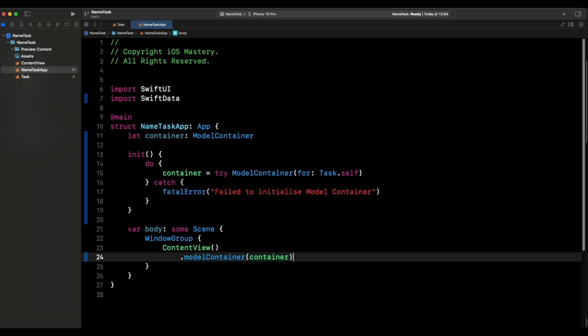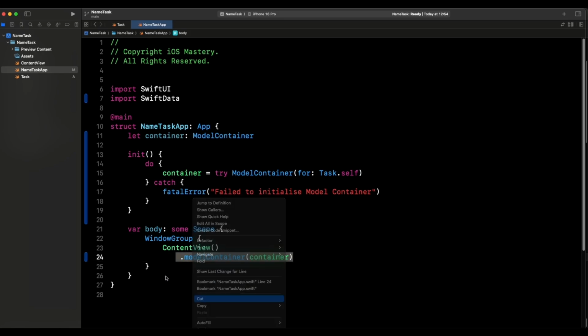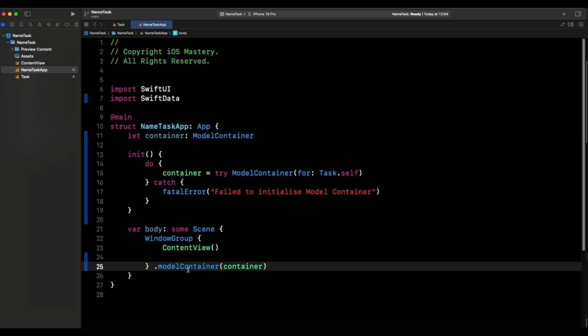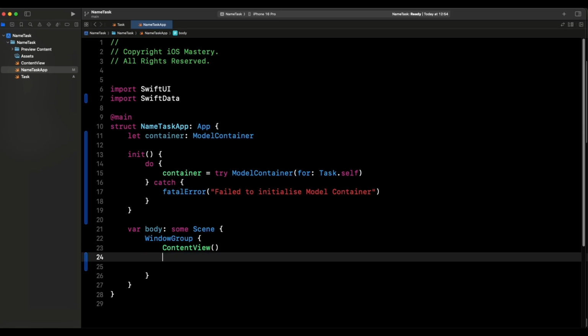So now we have this, and this would also work if we came here and provided it here. So either or, but I prefer this one where we expose it directly on our ContentView. That's what you're going to do. So that is done, and now we have access to our containers on the environment. So let's proceed from there.